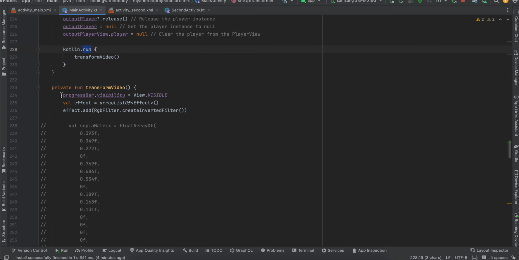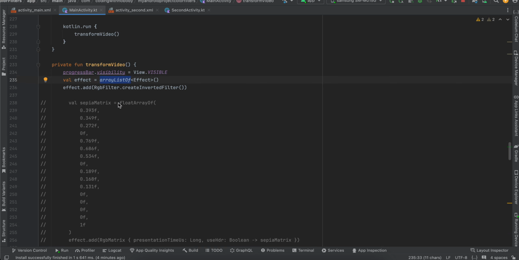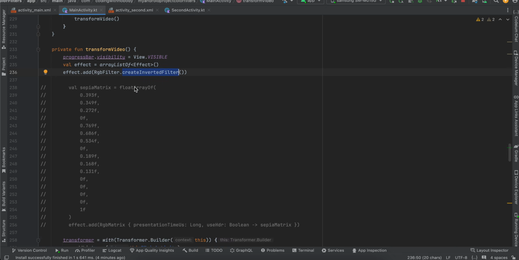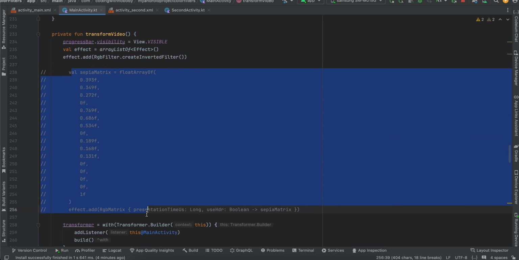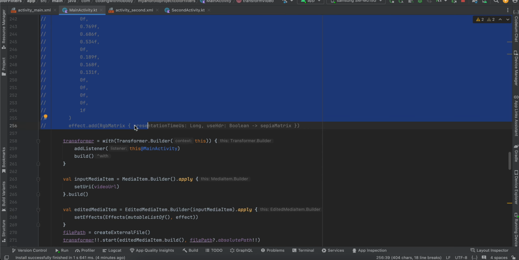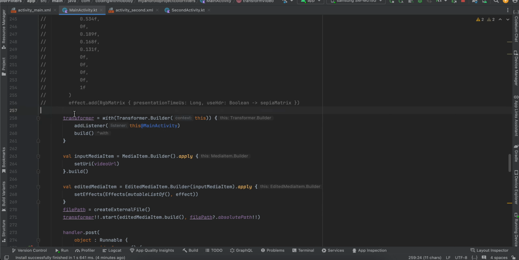So firstly we are displaying a progress bar, then I have created an array list of effect. So here we just add an inverted filter. Now it depends on you what kind of filter you want. So inverted filter and SepiaMatrix, you can apply both of them simultaneously as well, but yeah, your choice. Then here we have just added a listener for our transformer.